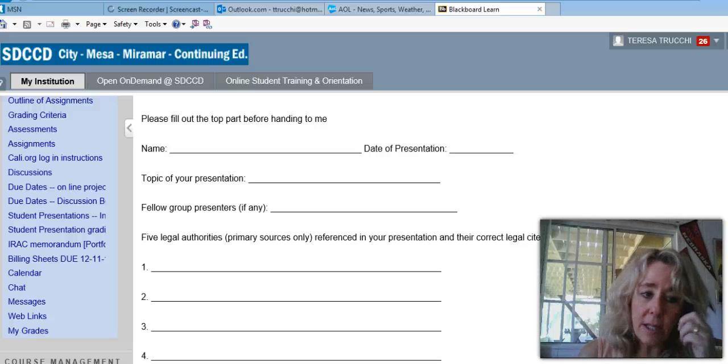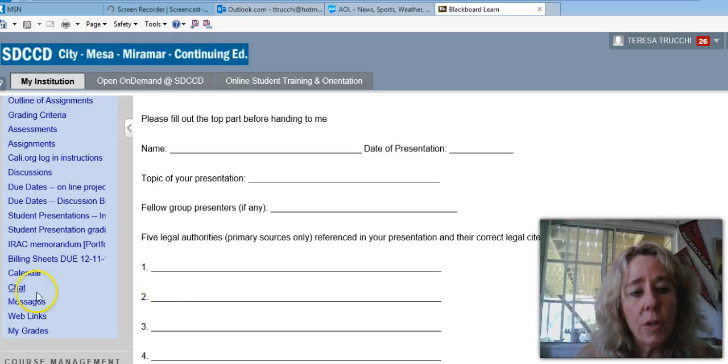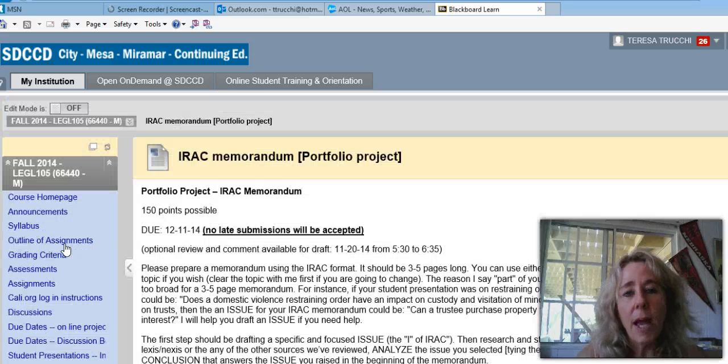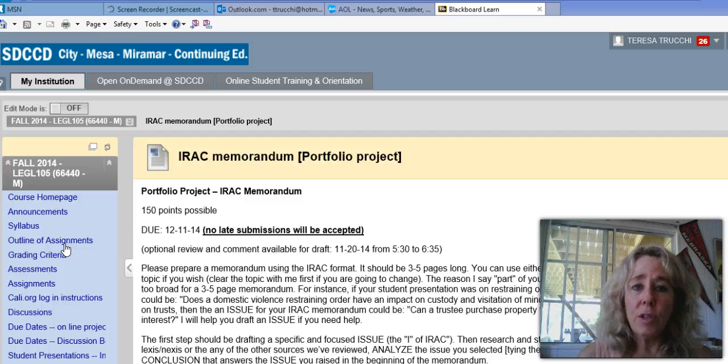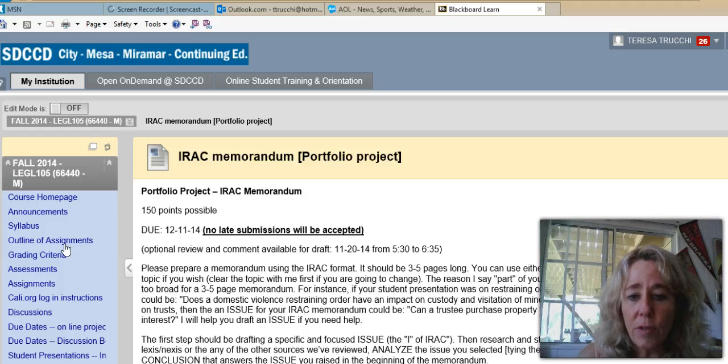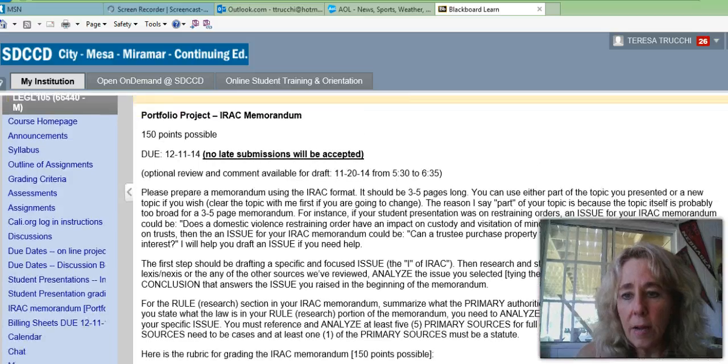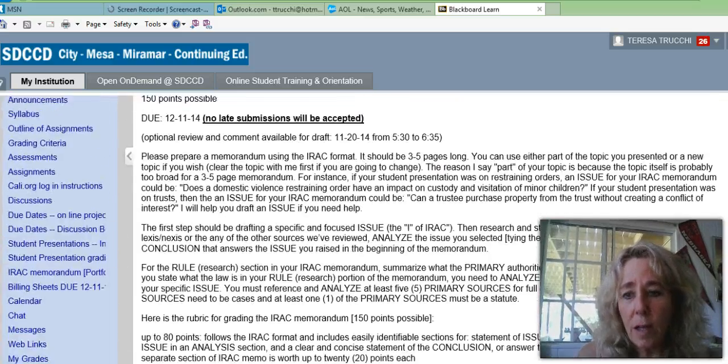Now, how does this relate to the IRAC memo? Well, if you choose, you can use the same topic for your IRAC memo. It'll be kind of a written version of what you presented in your presentation. So you can do the research for the presentation and then use that research to write your IRAC memo. Now, IRAC, we'll be talking about this a lot in class, but it stands for issue, rule, analysis, conclusion.